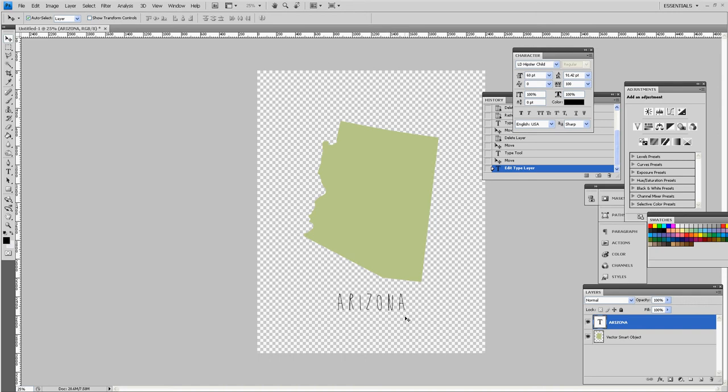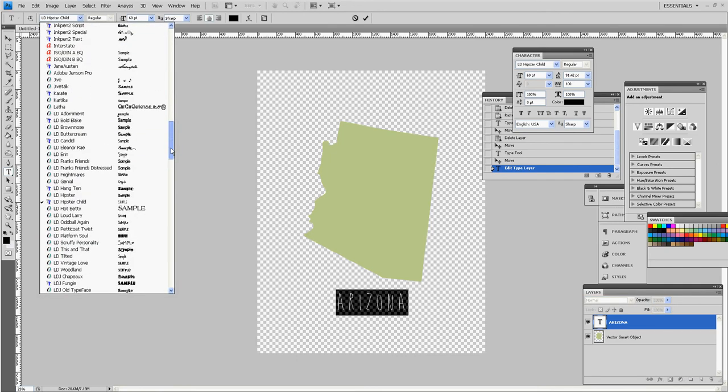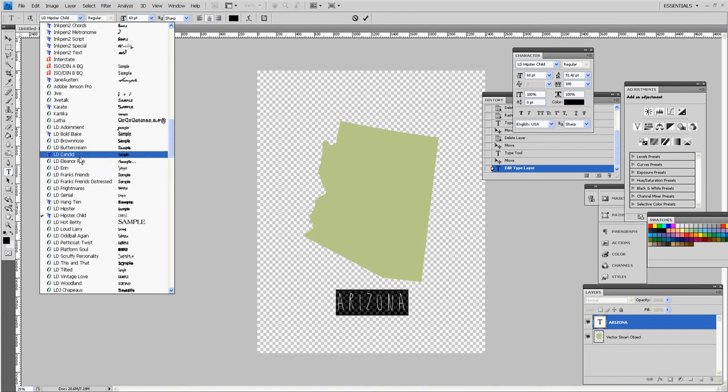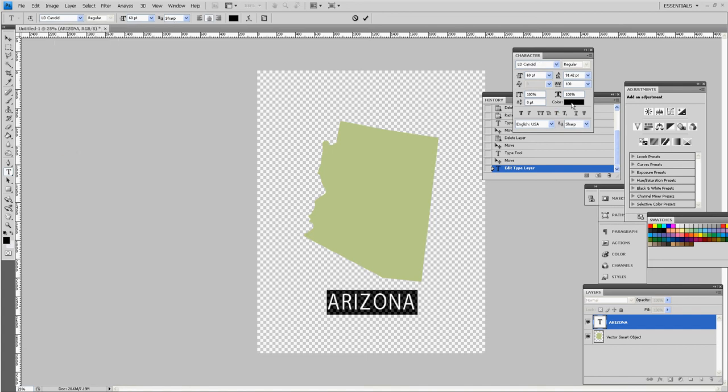Let's see what that looks like. We can also play with the color here in just a moment. I'm going to go back to LD Candid for now. I actually kind of like that Hipster Child. I may end up using it, but I'm just going to go back to LD Candid right here.